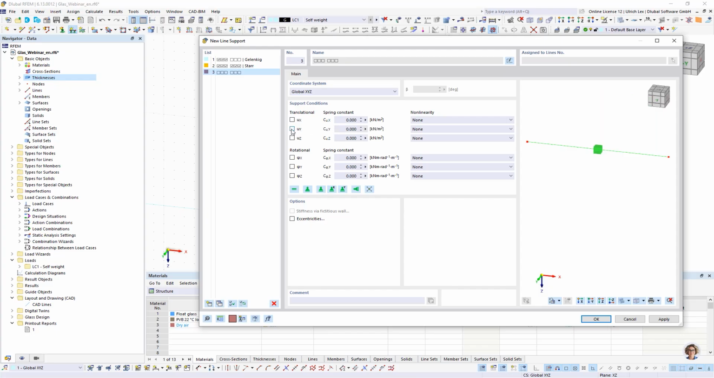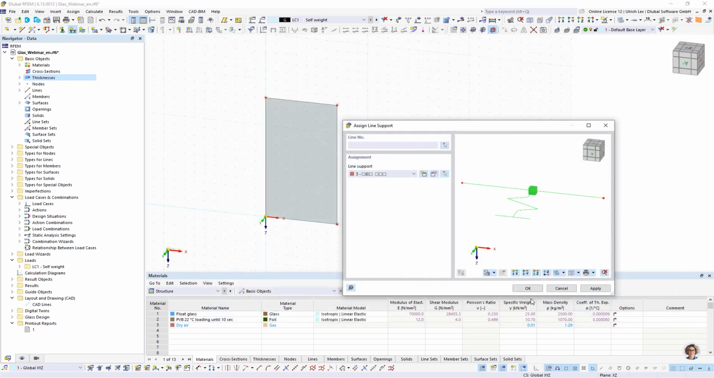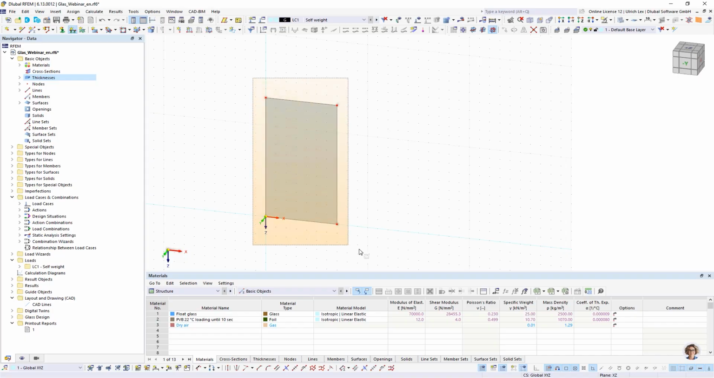For glass structures, it's maybe common to not use a really fixed support. Therefore, you can also use a spring constant. Okay, and choose the lines.